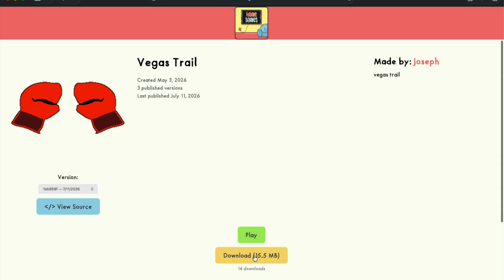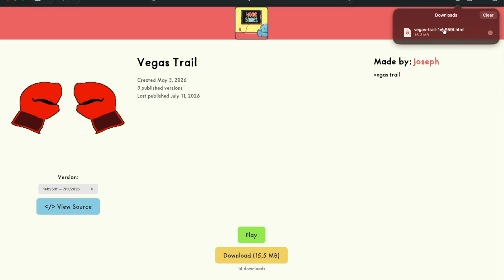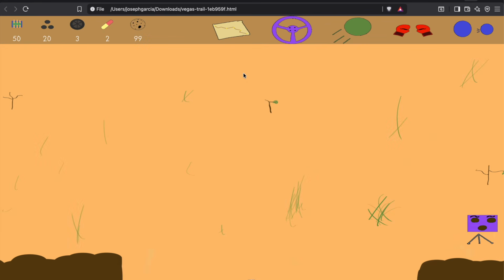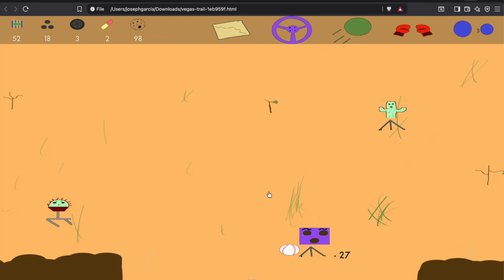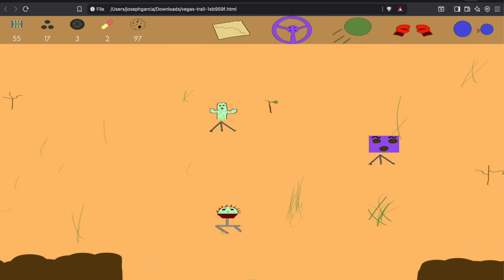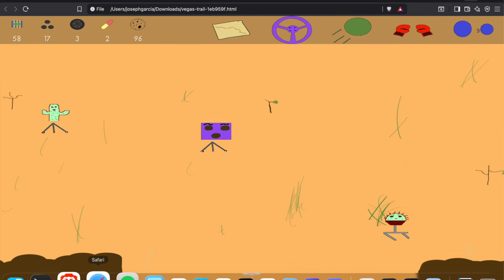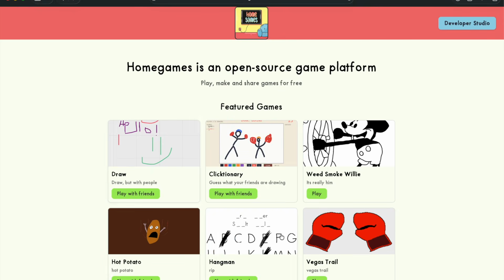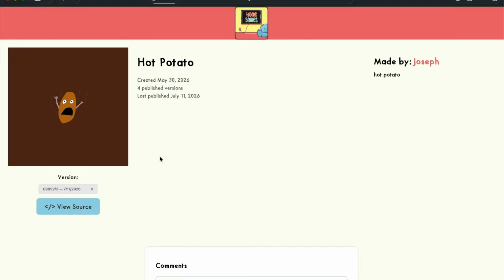You can also download the game for offline play. This is just downloading a single HTML file that has all of the assets bundled. So if I wanted to, I could turn off my internet, go out to the woods, and play Vegas Trail fully offline, just again in my browser. Pretty cool. It's kind of the main thing with offline play. This game has been around for a long time, but you can do this with other games too.